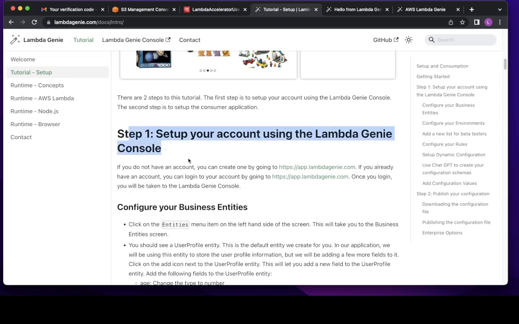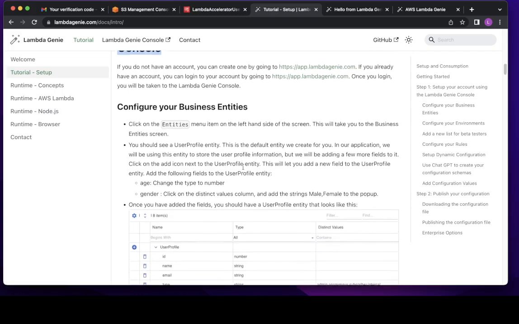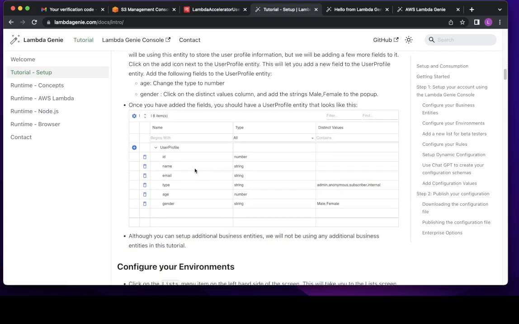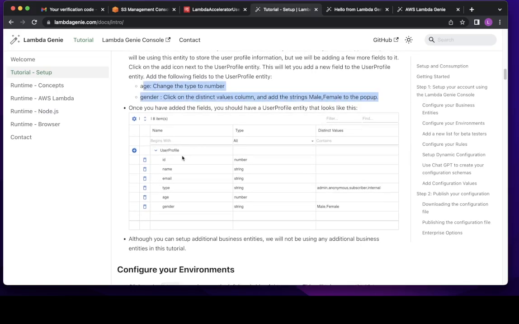So we already finished the first step. We went to the console and we set up our account. And as you can see, we want to add a couple of attributes to our user profile entity, because as a part of this module, we are going to apply business rules to the user profile entity. Now, you could have additional business entities that you apply business rules to, but for this demo, we're just going to modify the user profile entity and apply business rules to it.